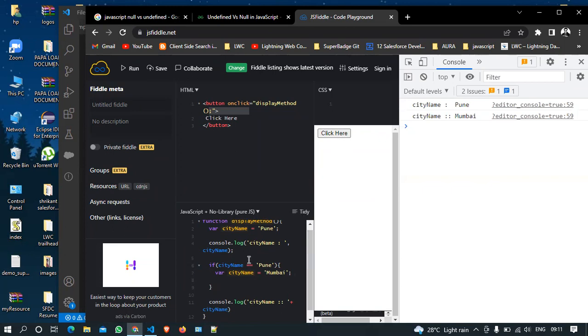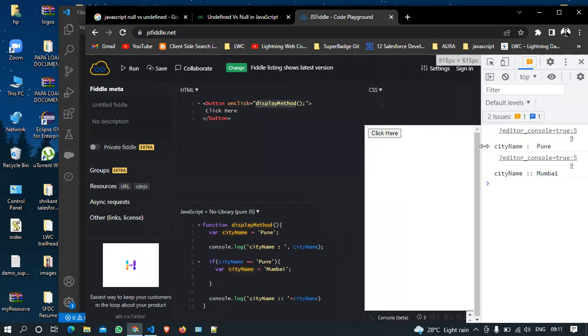You can see if you check the code here properly. Now if you see inside the display method, we have already defined one variable, that is city name. Inside this we have assigned Pune as the value to city name, which we have displayed here in the log, which is printing correctly.